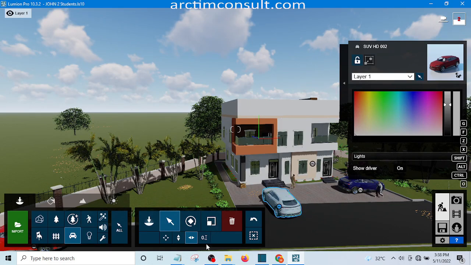Okay, what else? Those are the different types of movement that you can see in Lumion, and that is as much as we can do in this video. I hope you gain something from this video.